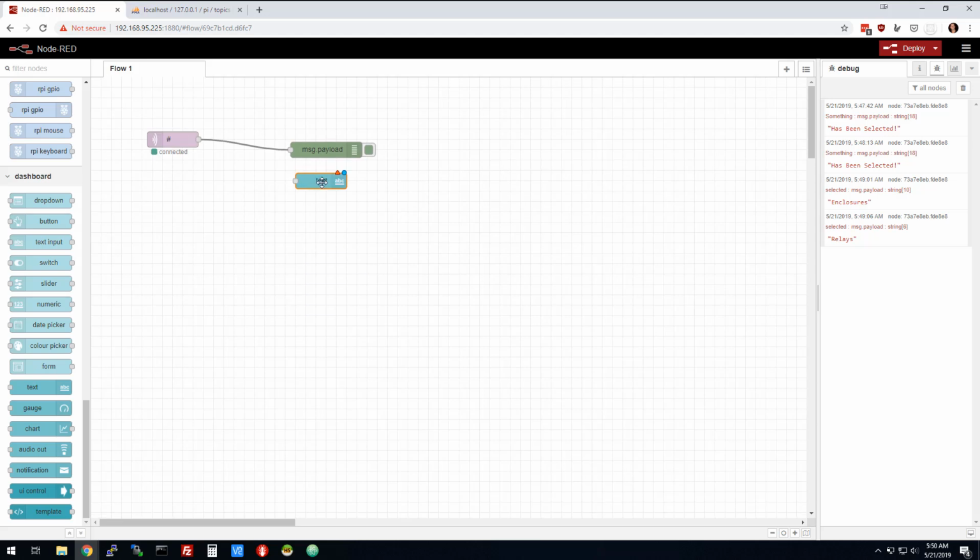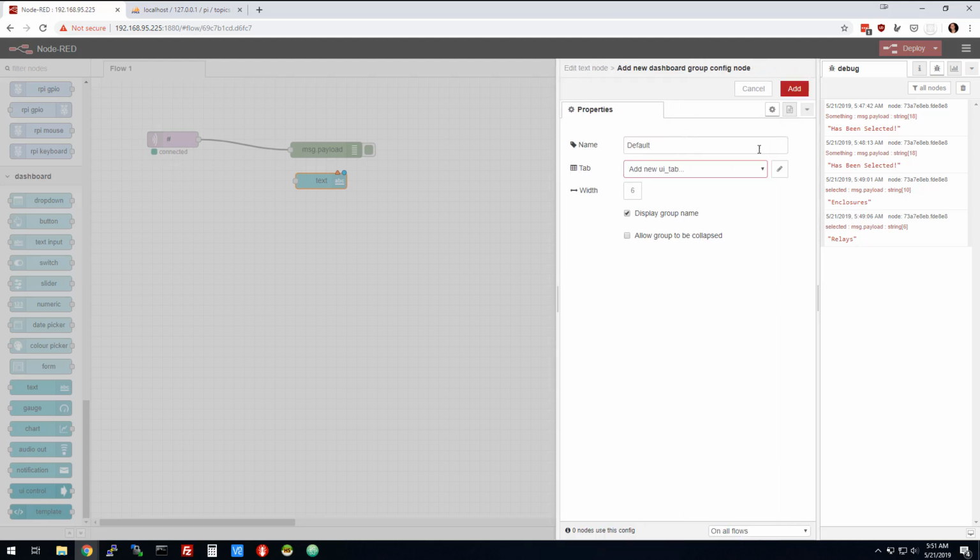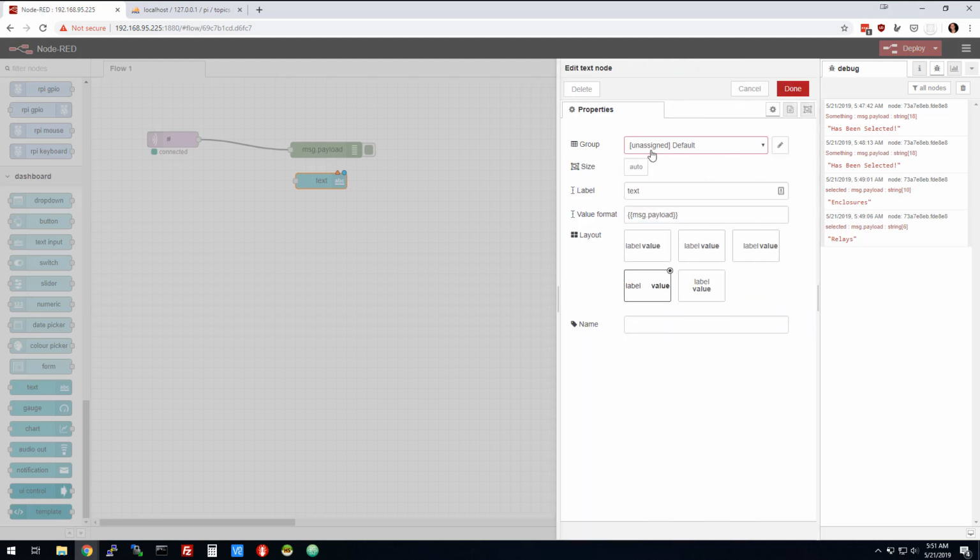And we are going to double click this. And this is a little weird, I'll be the first to admit. So we're going to add a new UI group, and we're just going to call it default, which is fine. And then we're going to add a new tab, and we're going to make it as wide as we can, which is kind of weird. I feel like you always have to chase it. So we're going to add that there, and I think that's good.